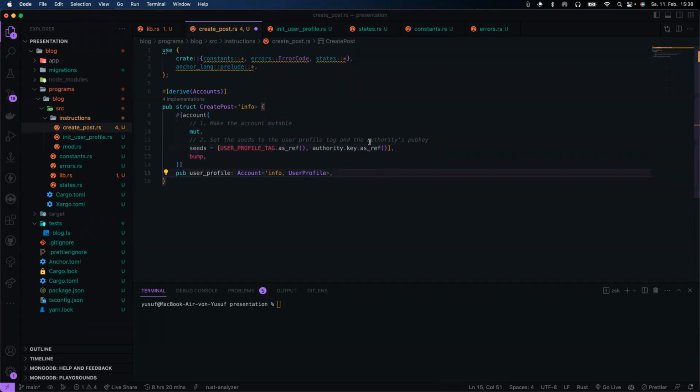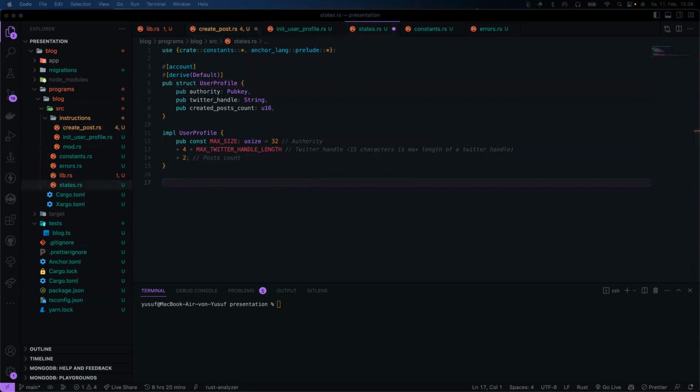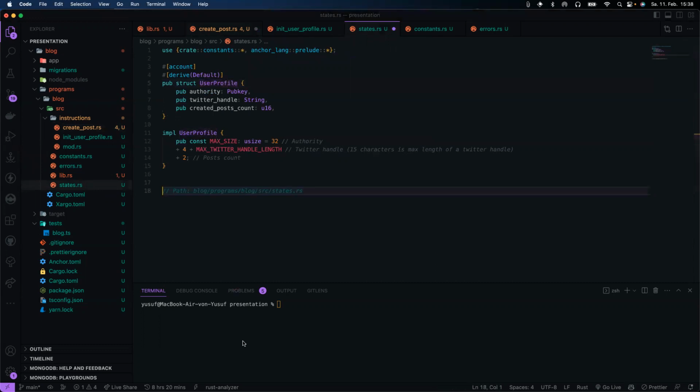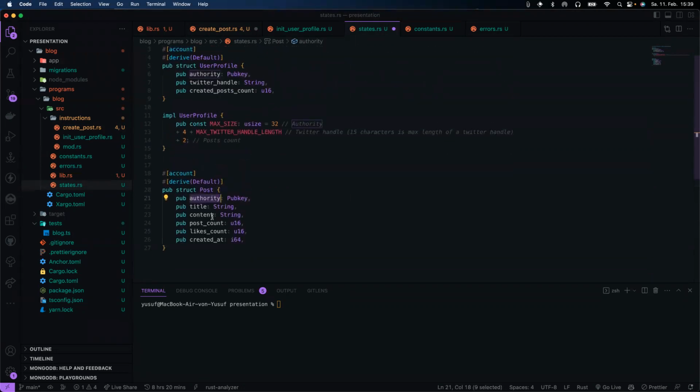Then the next thing is that we want to create a state for the posts. Similar to the user profile, just a Post struct like this. And what we got here, an authority, again, the same. This can also be used to find the user profile of the post by checking for the authorities. So this is basically a relation between both of those structs. Then we got a title, content of the blog post, and the count. I'll go into that in a little bit. And likes count, so that we can also like each other's posts, plus this created_at, which is just a Unix timestamp, so that we also know when this post was created.